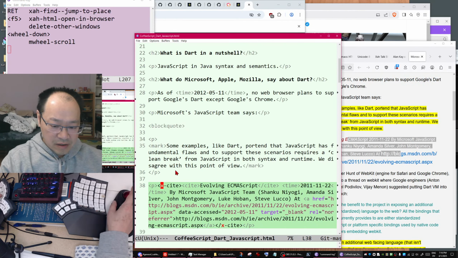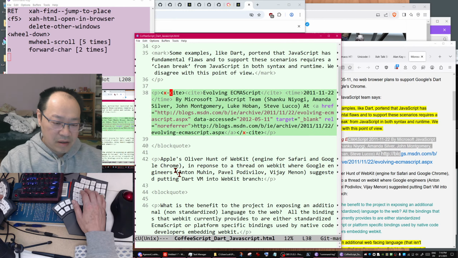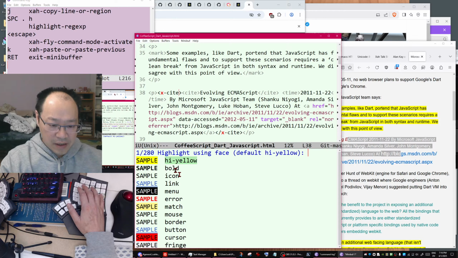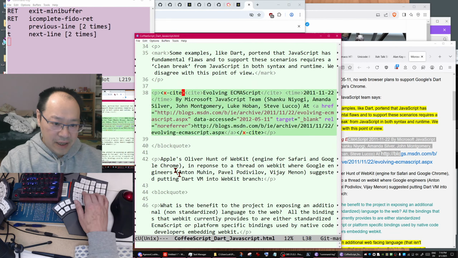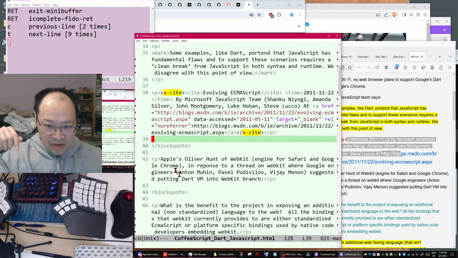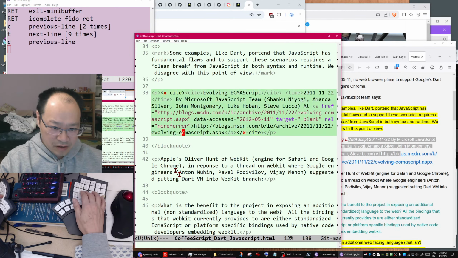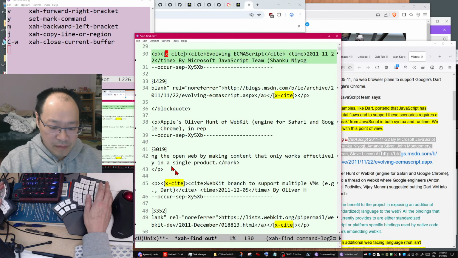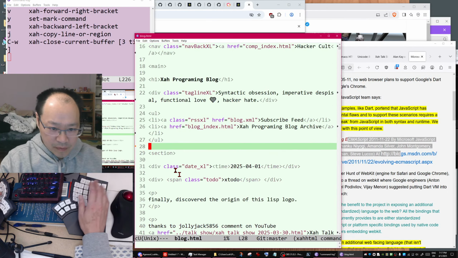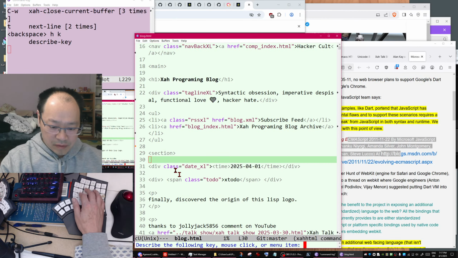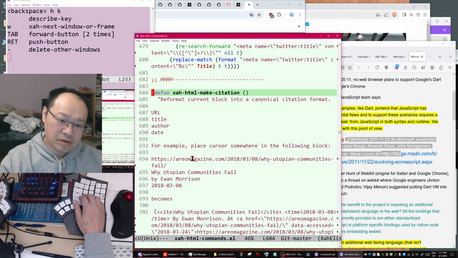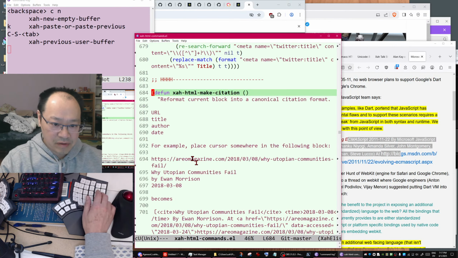When you look at the source code, you can see there is this, let's highlight it, this cite tag, you see. So instead of the tortoise bracket, that's the change I made. So let's fix the code. Go to the source code, fix the code, make citation. Okay, hold on a second.